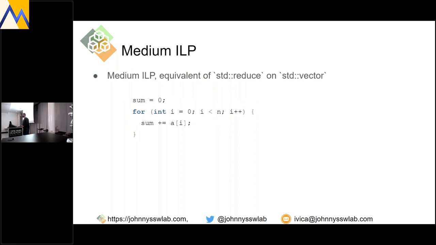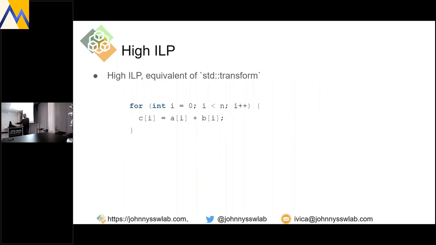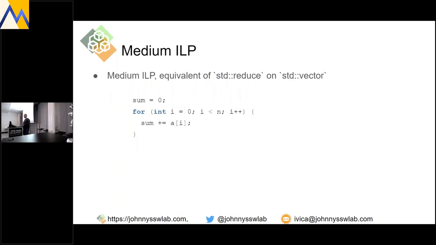This loop has medium instruction level parallelism. So why do you call it medium? It's equivalent to std::transform, and all loops that can be written as std::transform have a lot of instruction level parallelism. With std::reduce, you have less.